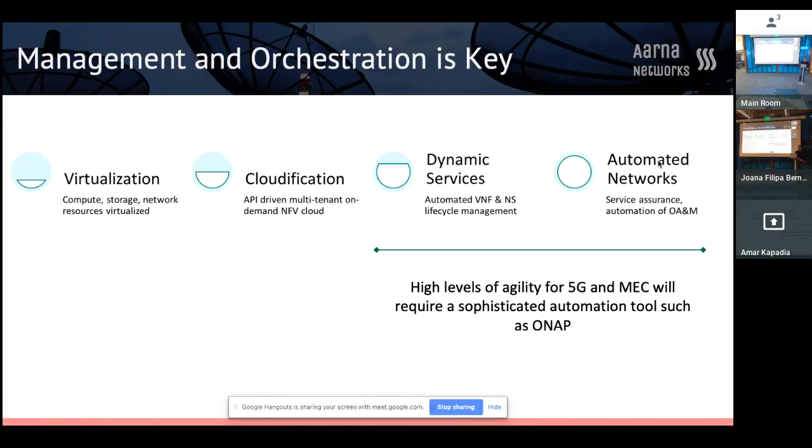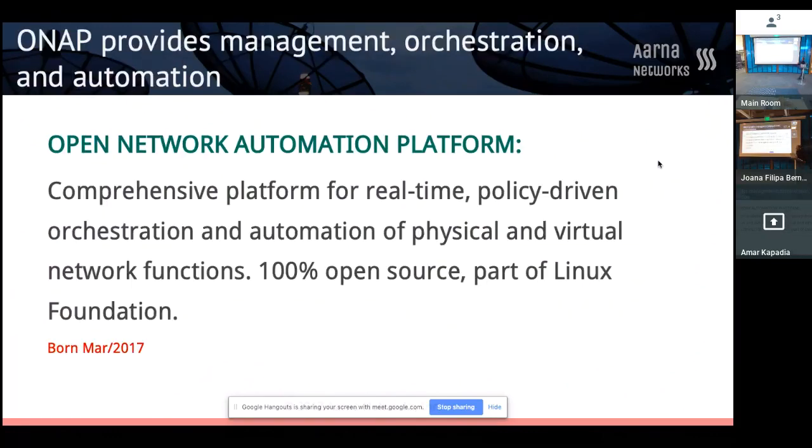So now that introduces ONAP. ONAP is a Linux Foundation project. It stands for Open Network Automation Platform. And in their language, it's a comprehensive platform for real-time, policy-driven orchestration and automation of physical and virtual network functions. So I talked about virtual network functions, VNFs, but in 5G, you also need to support physical network functions, because some things like your radio, with heavy DSP, it doesn't make sense to virtualize it. It requires hardware acceleration, DSP, whatever. So leave it as a physical network function.